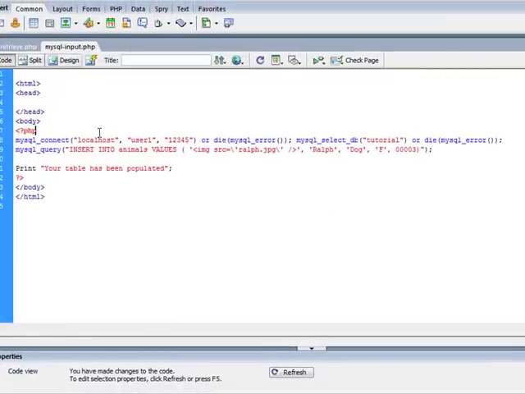Alright, now we're going to take a look at the input. Now this is very interesting. And you kind of need to pay attention if you're ever going to do anything with PHP. This is where you're probably going to want to start with PHP and MySQL databases. So here's the connect. Just like in the other one, you're connecting to the database.